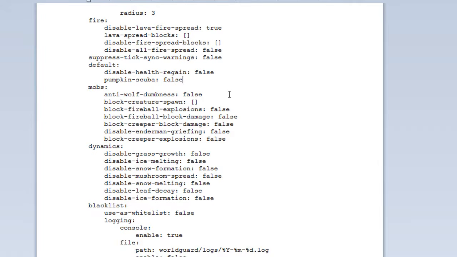So if you want to block this, you can add that to anti-wolf dumbness. Because my wolf, when I had it on another server, kept jumping into cactuses and it was just being dumb. So if you want to remove that.